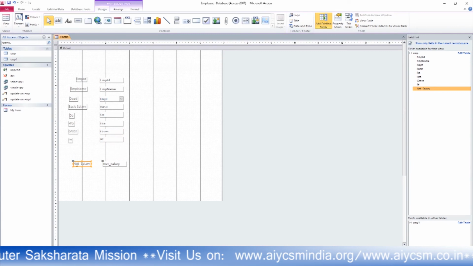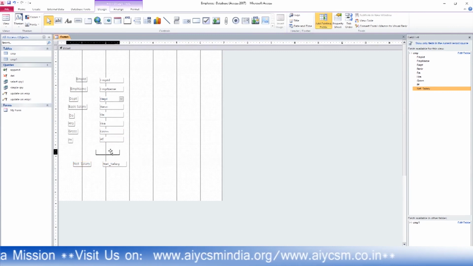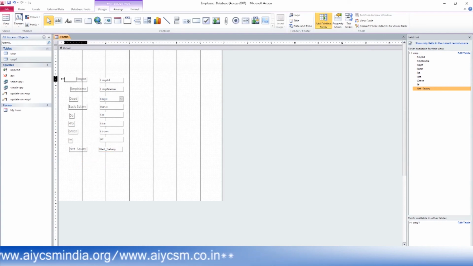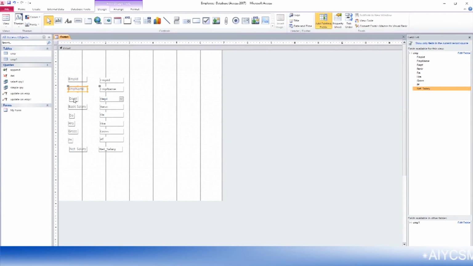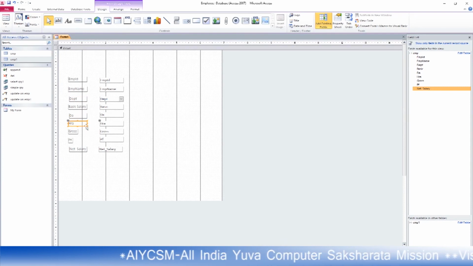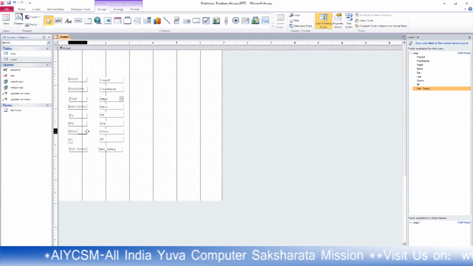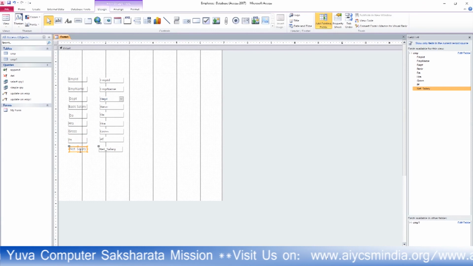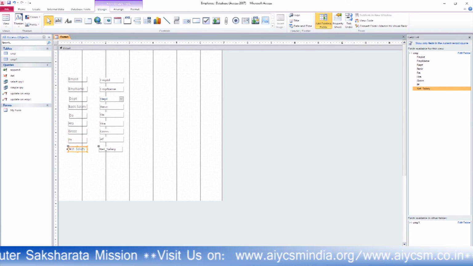This is the last field. Now increase the size of this one, increase the size of this one. Just design it properly. It must be lucrative. If you design it properly, it becomes lucrative. Just adjust this one. This is how we can increase or decrease the size.